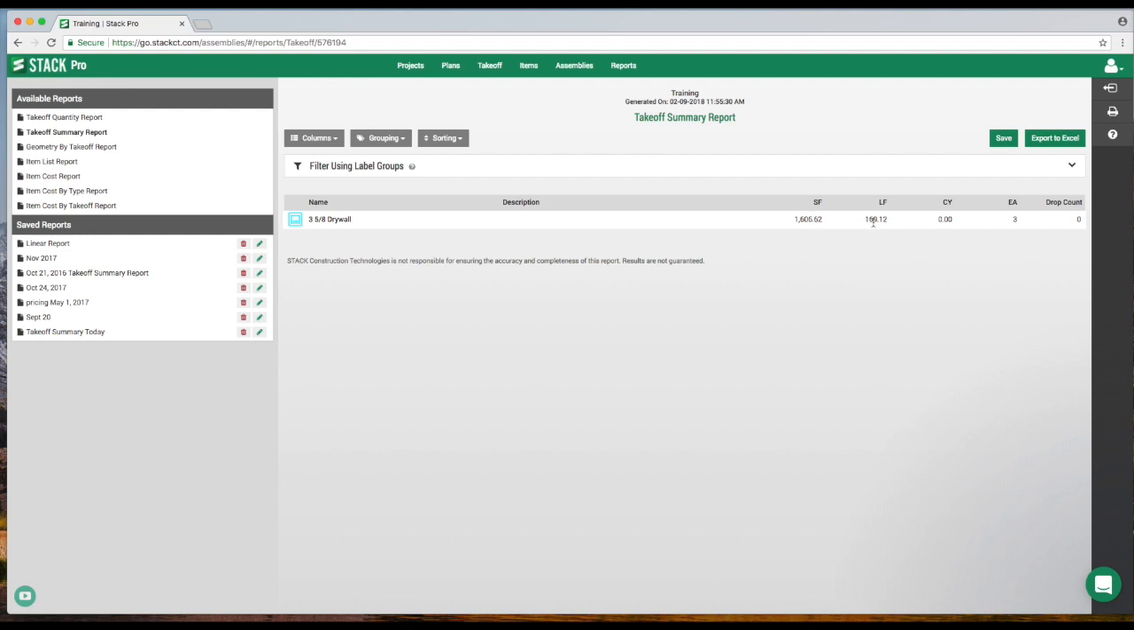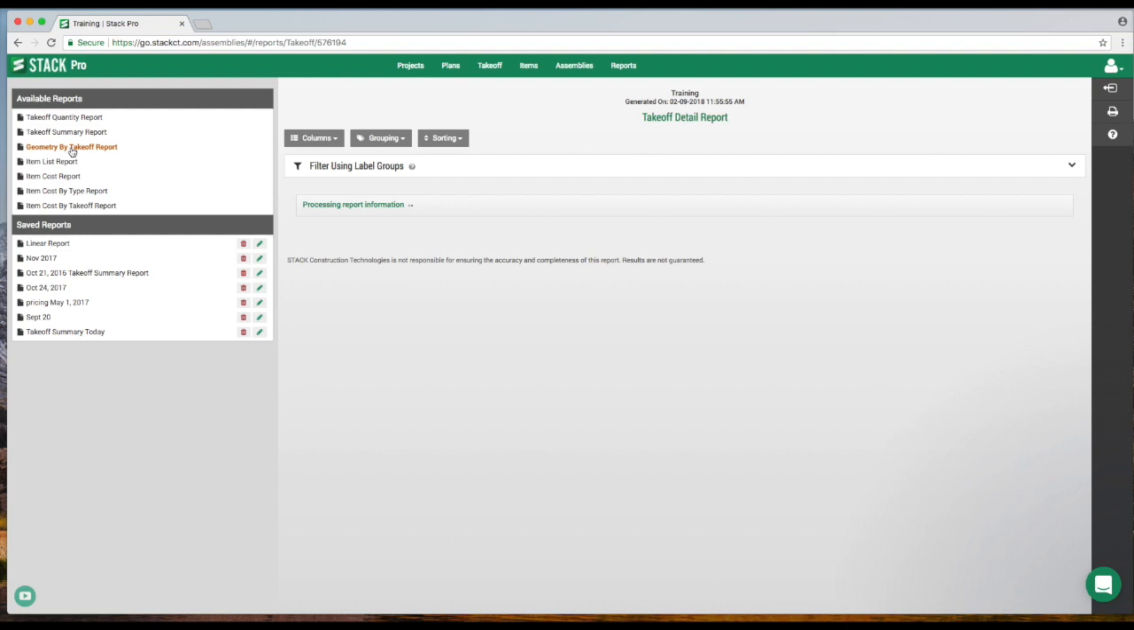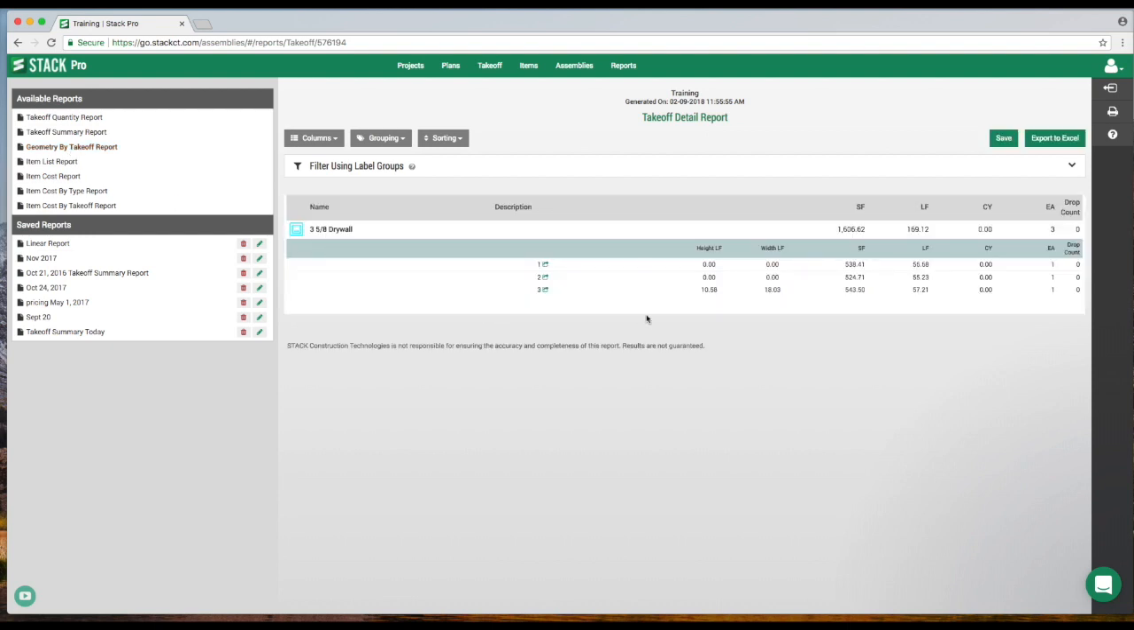So this is the perimeter of each of the rooms that I've drawn, and each just means that I've done 3 drawings so far. If we want to take this a level further, I can drop one down to this geometry by takeoff report, and this is going to show the 3 individual measurements which roll up to total this. So we can see our individual room square footage and the perimeter.